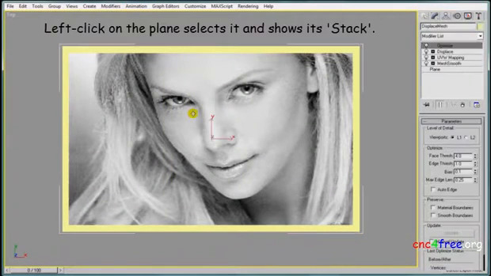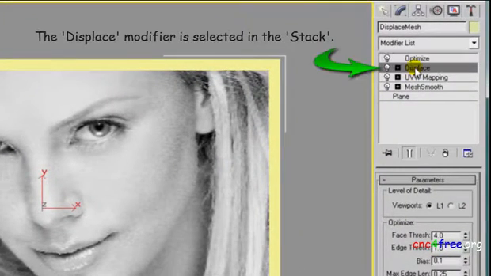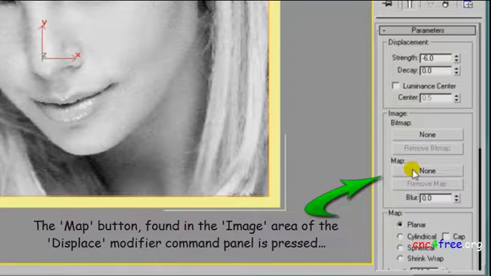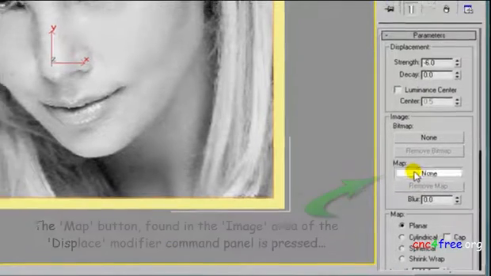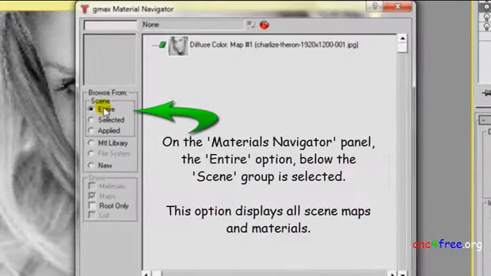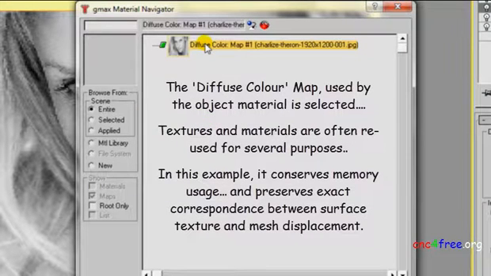Left-click on the plane selects it and shows its stack. The Displace modifier is selected in the stack. The Map button found in the image area of the Displace modifier command panel is pressed, and the Material Navigator opens in the view. On the Materials Navigator panel, the entire option below the scene group is selected. This option displays all scene maps and materials. The diffuse color map used by the object material is selected.